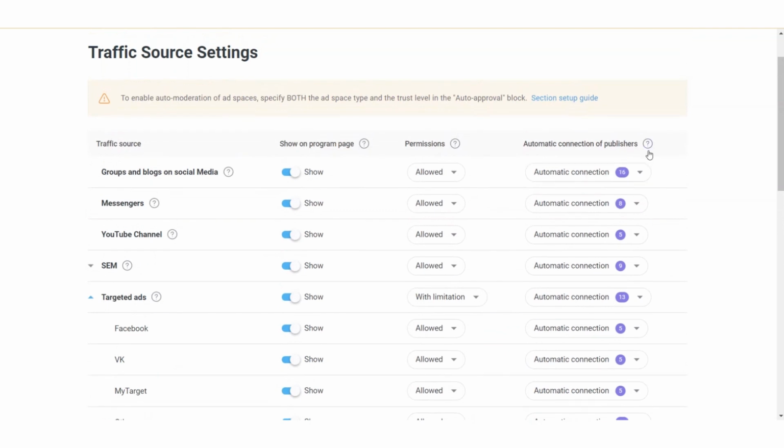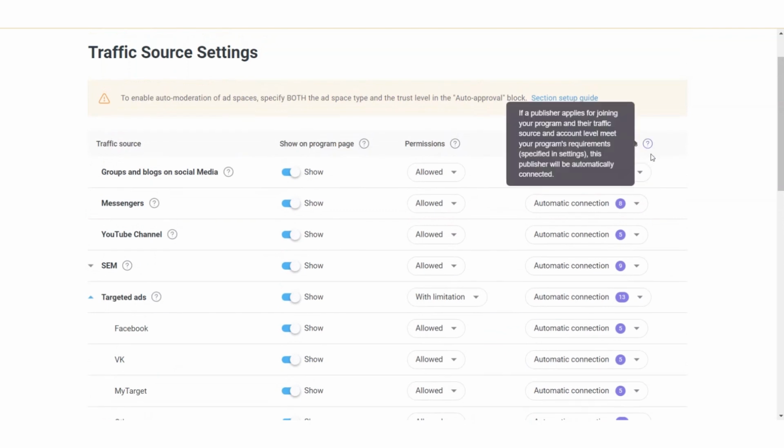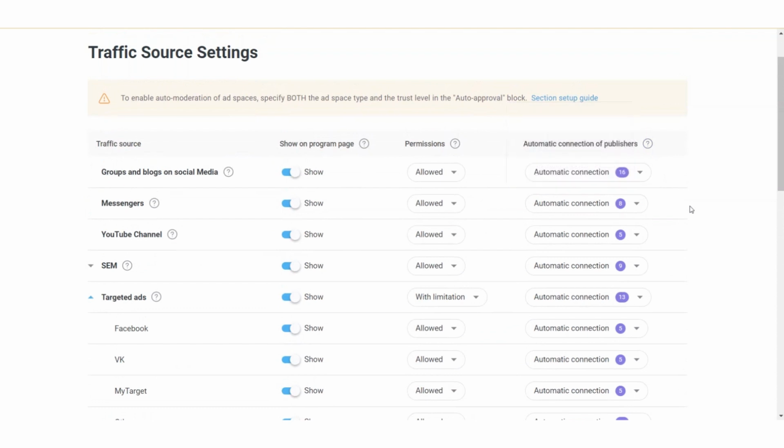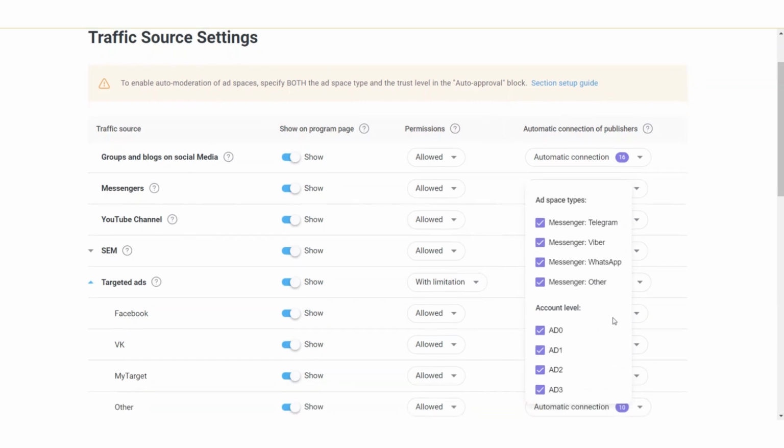In the Automatic Connection of Publishers column, you can configure automatic connection of publishers with the appropriate type of traffic. Then, when a publisher with a suitable type of traffic clicks Connect, they will immediately be connected to the program and will be able to start generating traffic. They will not have to wait until you confirm their request manually. By default, all publishers will connect to you at once.